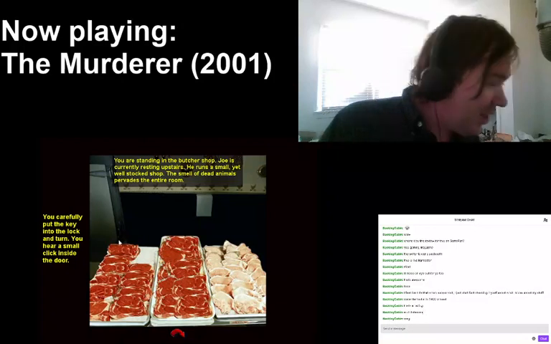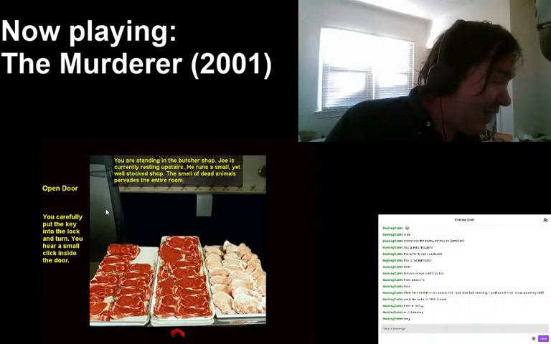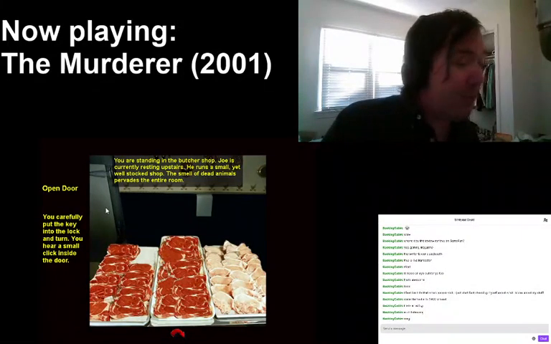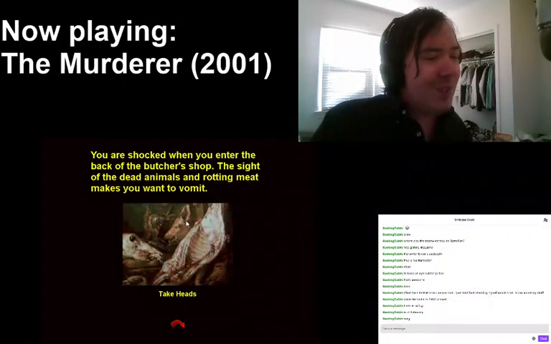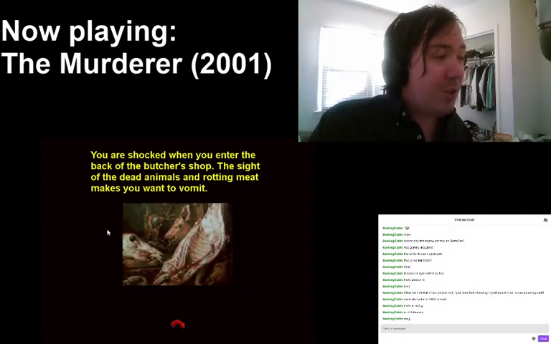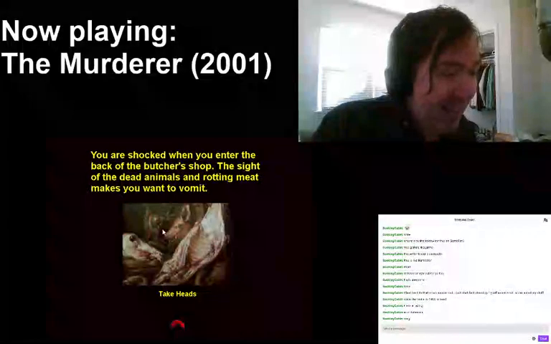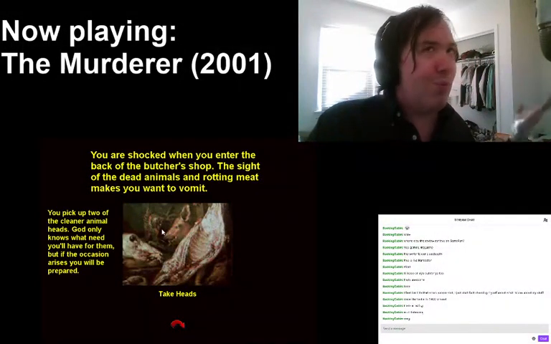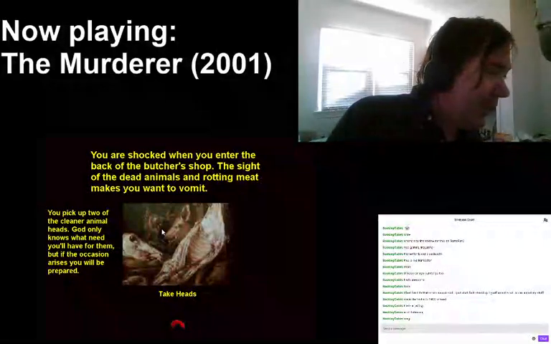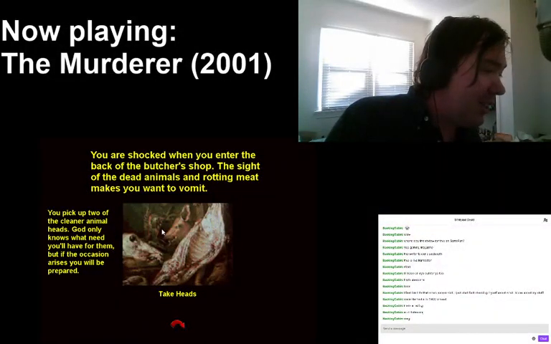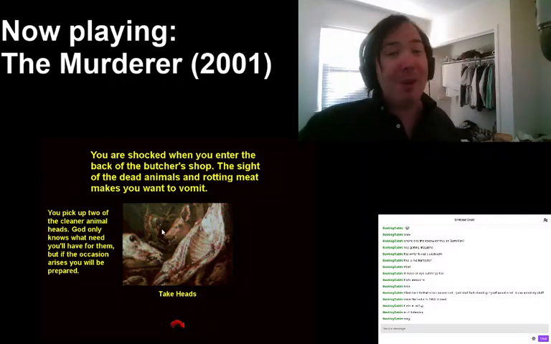You carefully put the heavy key into the lock and turn. You hear a small click. You are shocked when you enter the back of the butcher's shop. The sight of dead animals and rotting meat makes you want to vomit. Take heads. Why not? You pick up 2 of the cleanest animal heads. God only knows what you'll need them for, but if the occasion arises, you will be prepared.